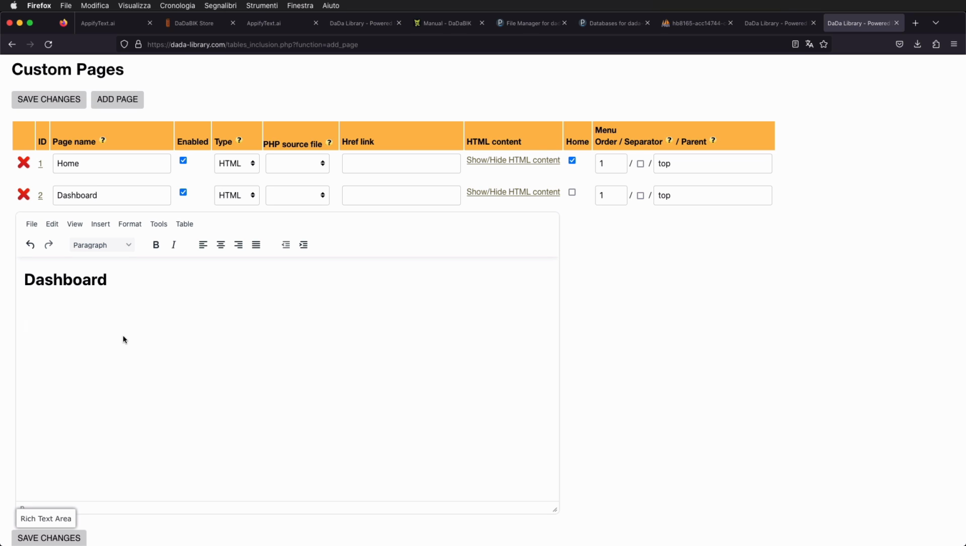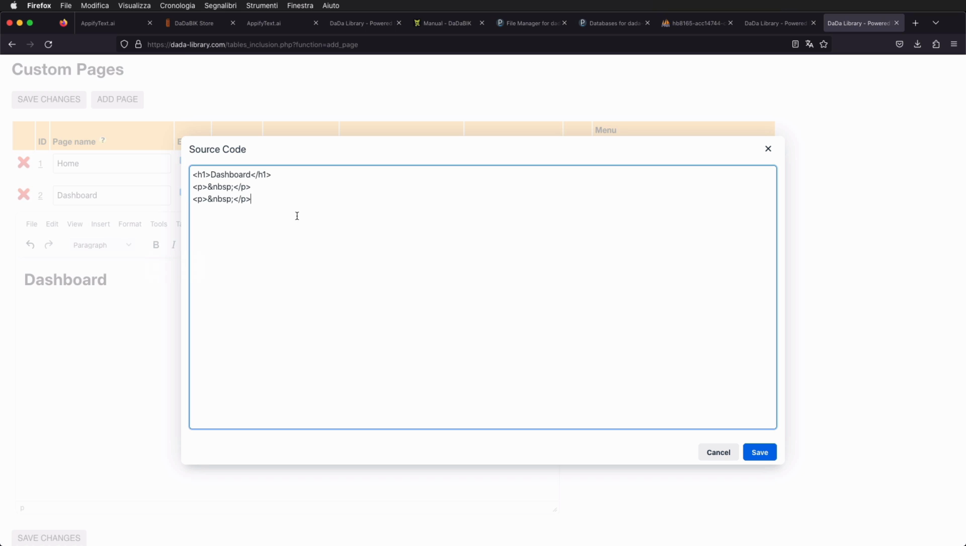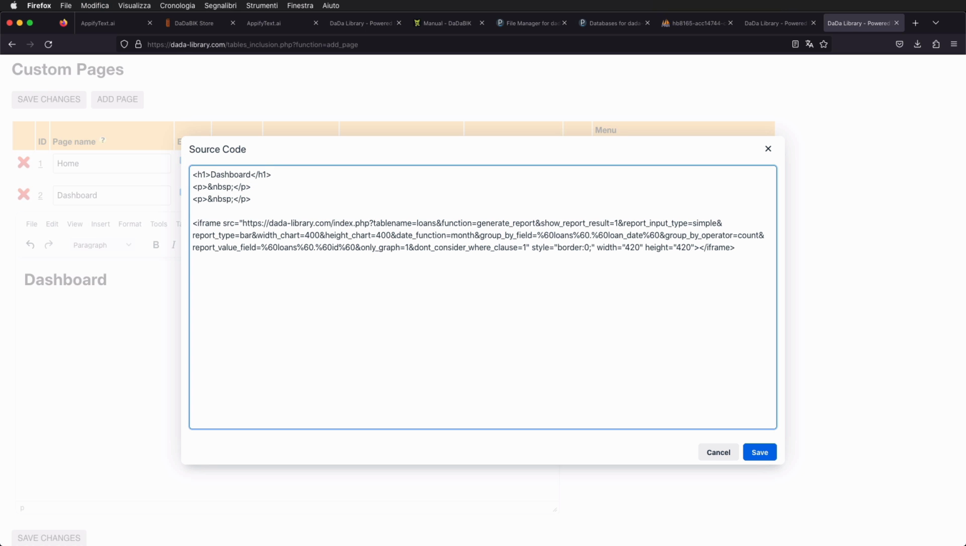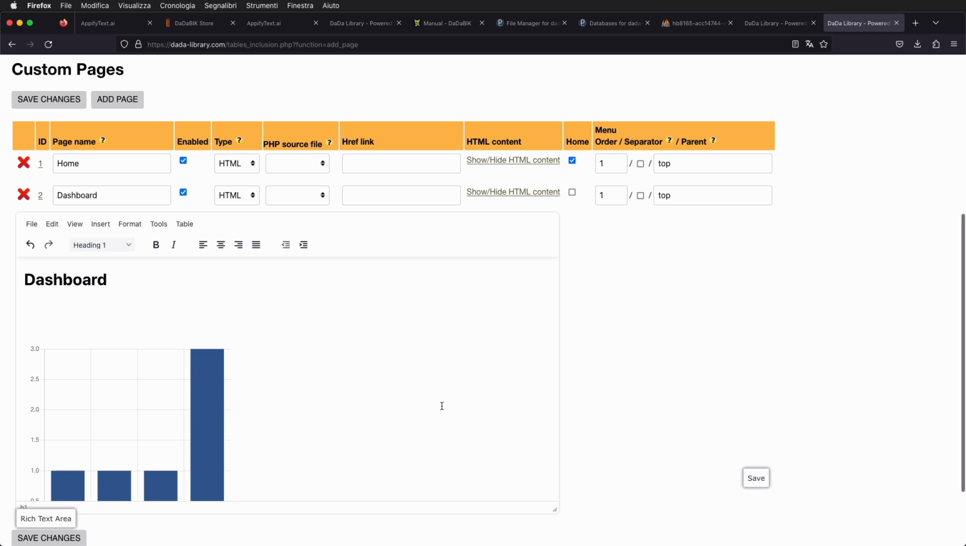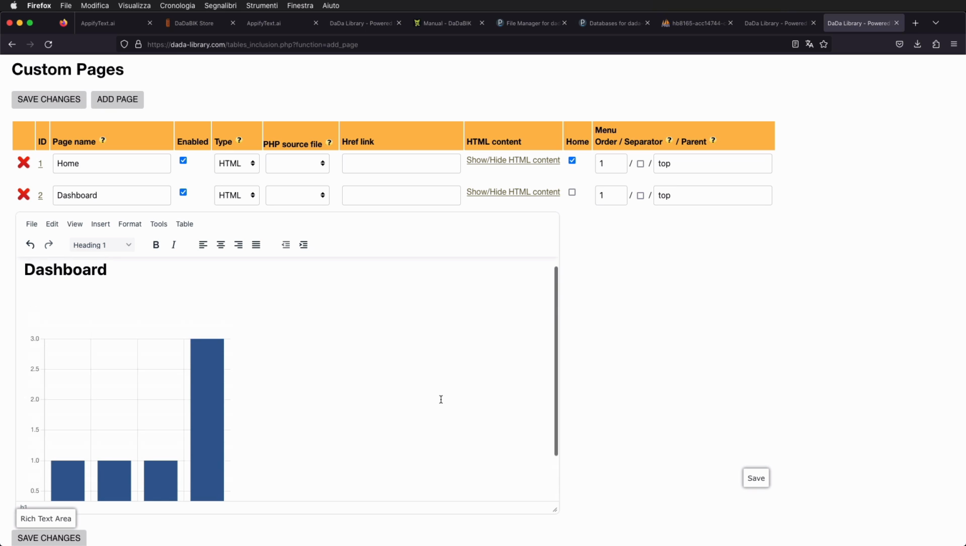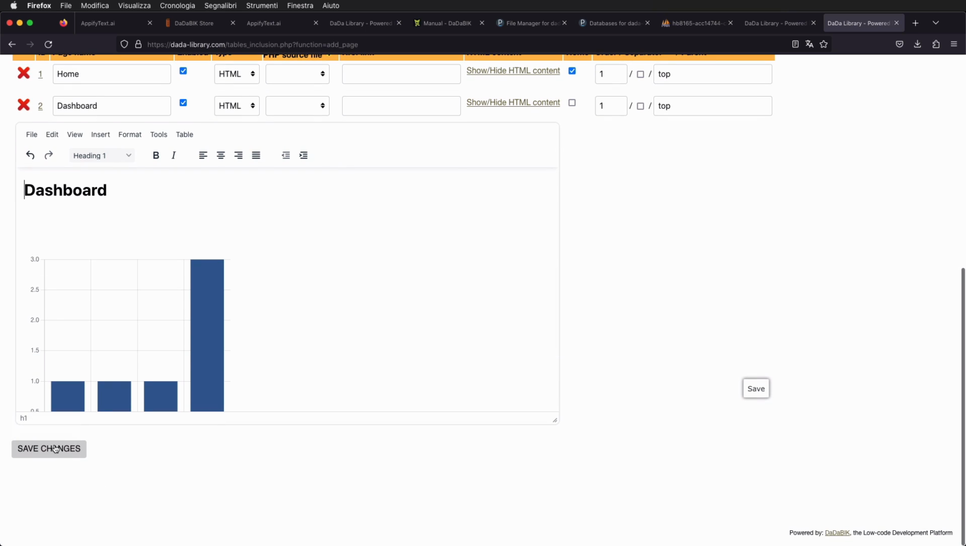Since it's HTML code, we cannot paste it directly here. This is a visual representation of the HTML code of this page. We have to go to the source code: tools, source code. This is the very simple HTML code of this page. I'll add the code I copied before and save. All right, this is our chart. Okay, so save.